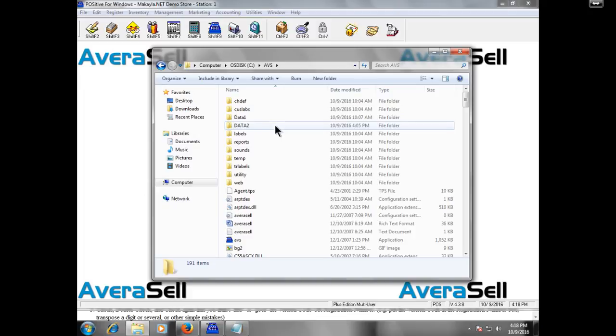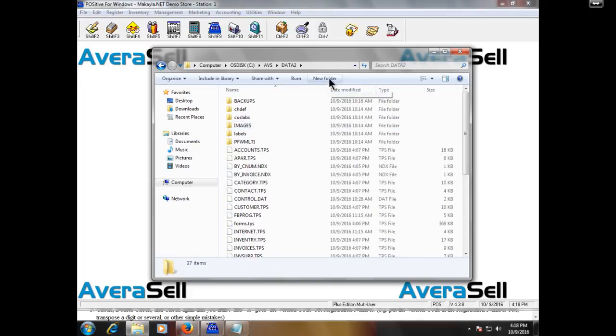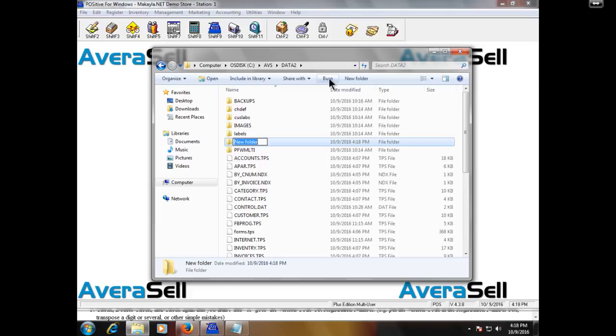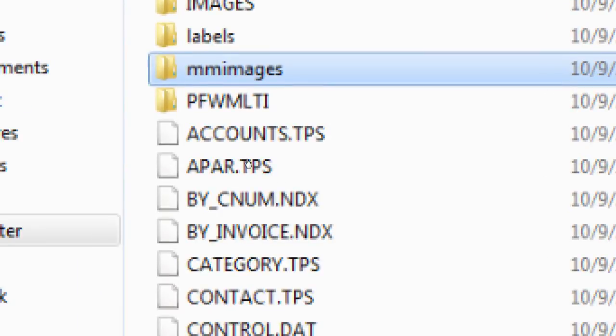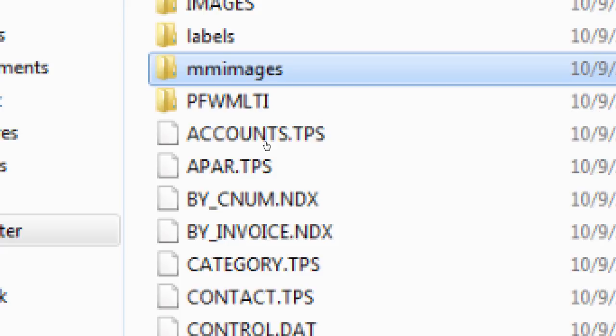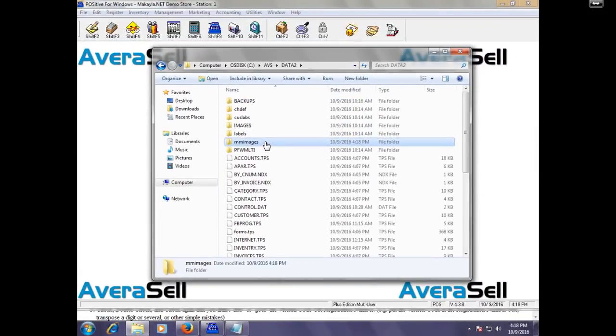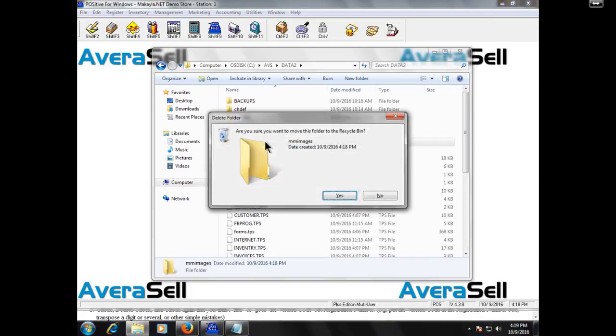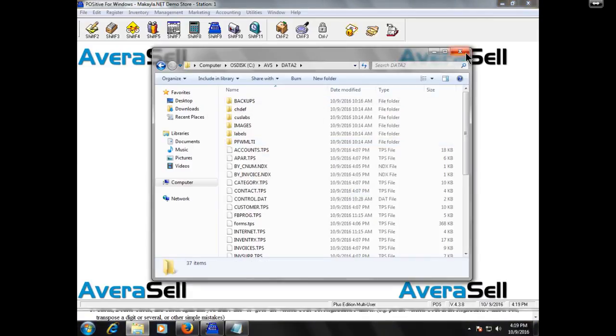AVS, Data 2, we'd make a new folder called Mimages, which is spelled MMIMAGES. I'm going to go ahead and zoom in on that so you can see it. Images or Mimages, depending on who you talk to. And you'd put your JPEG or GIF, graphics interchange format. You'd stick your pictures in here. I'll go ahead and trash that.